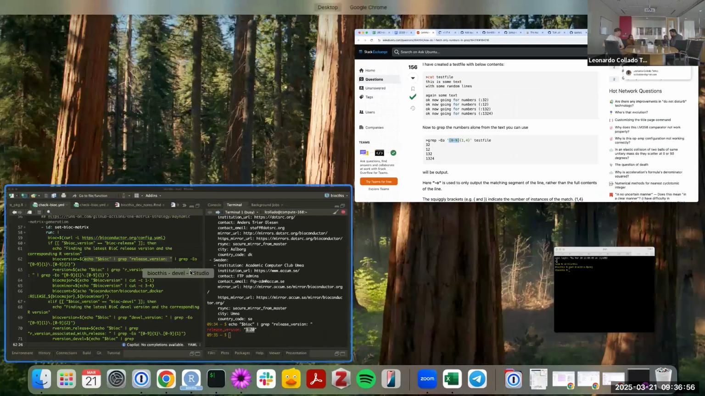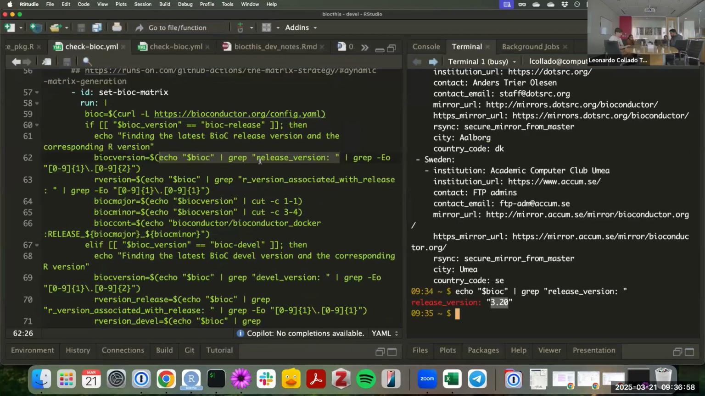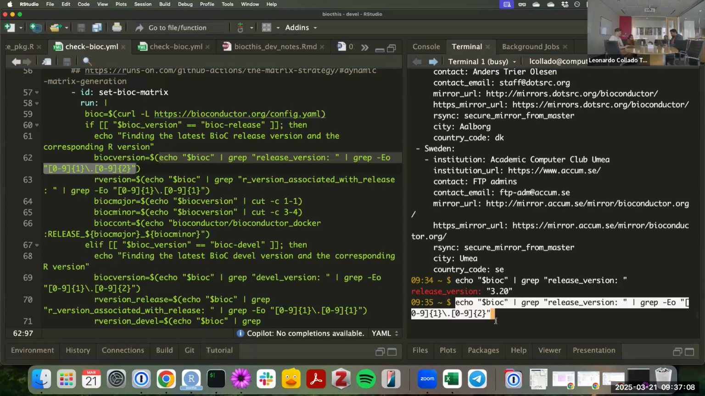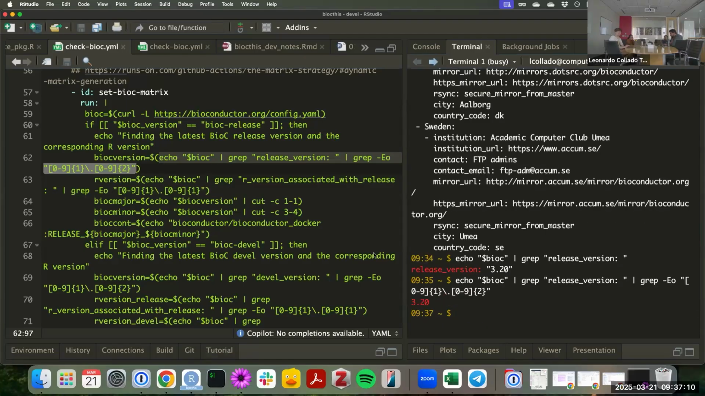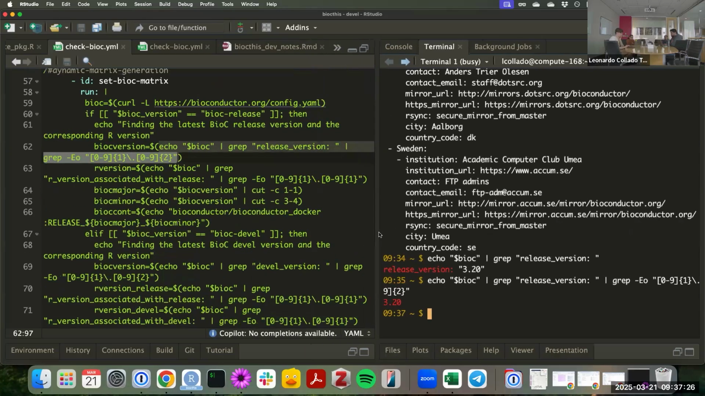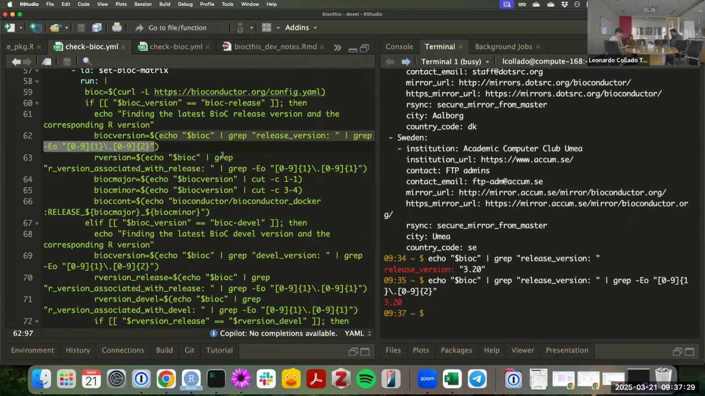So using that syntax, I want to search for a single number, that's why I have it in curly brackets 1, followed by a period, followed by 2 numbers. And I want to keep just that value. This is how I get this 3.20. So now we know the Bioconductor release version.